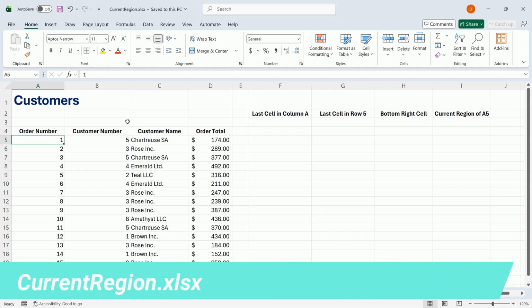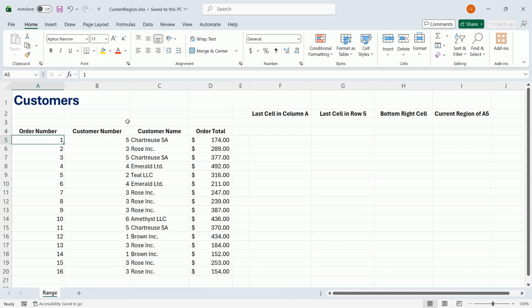The sample file that I'm using, current region, is a workbook that you can download using the link that I provide in the video description below. I have a data set over here on the left, and headers for formulas we'll create in a bit. But let me first define what the current region is.